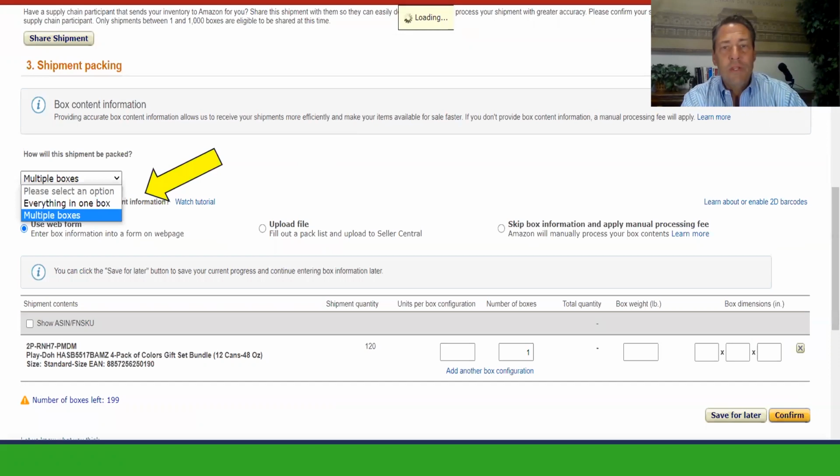All right, so then you come to the next page, and it's going to ask you, is everything going to be in one box, or is it going to go in multiple boxes? Well, you've already told them that, right? It's 10 boxes of 12 per box. But like I said, a lot of this stuff sometimes is redundant. They ask you again and again and again, and you just go through it.